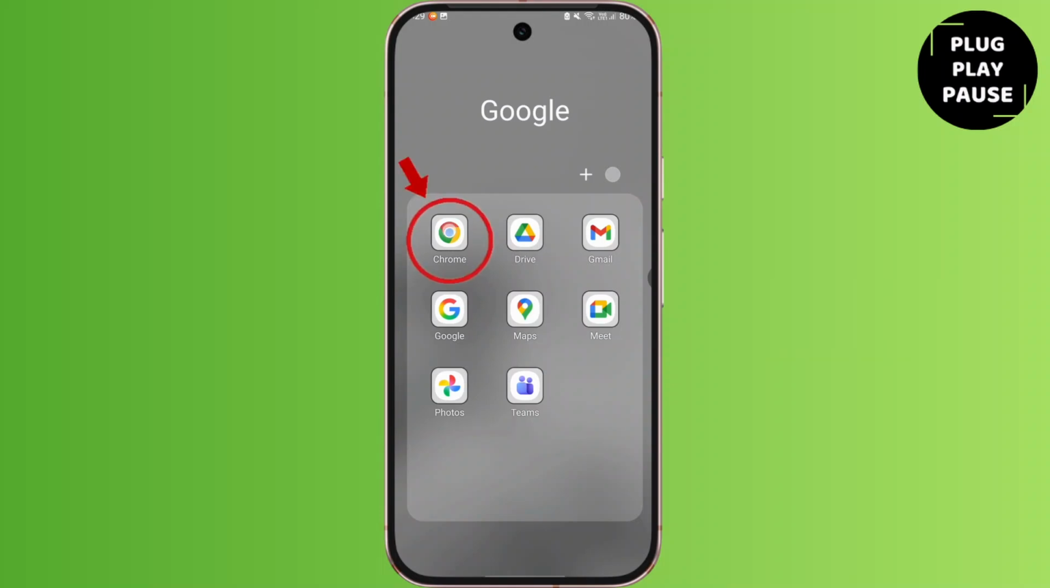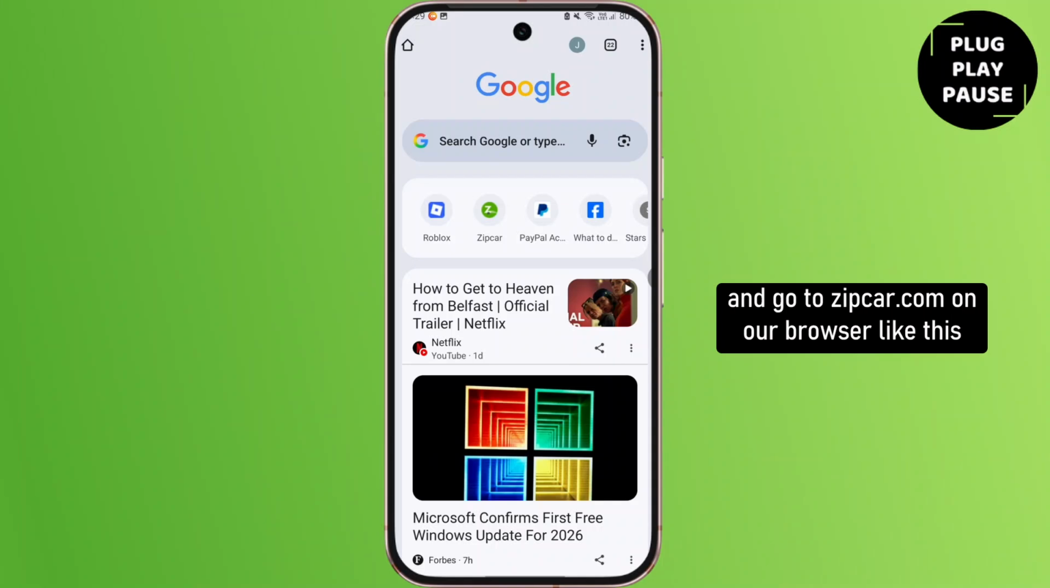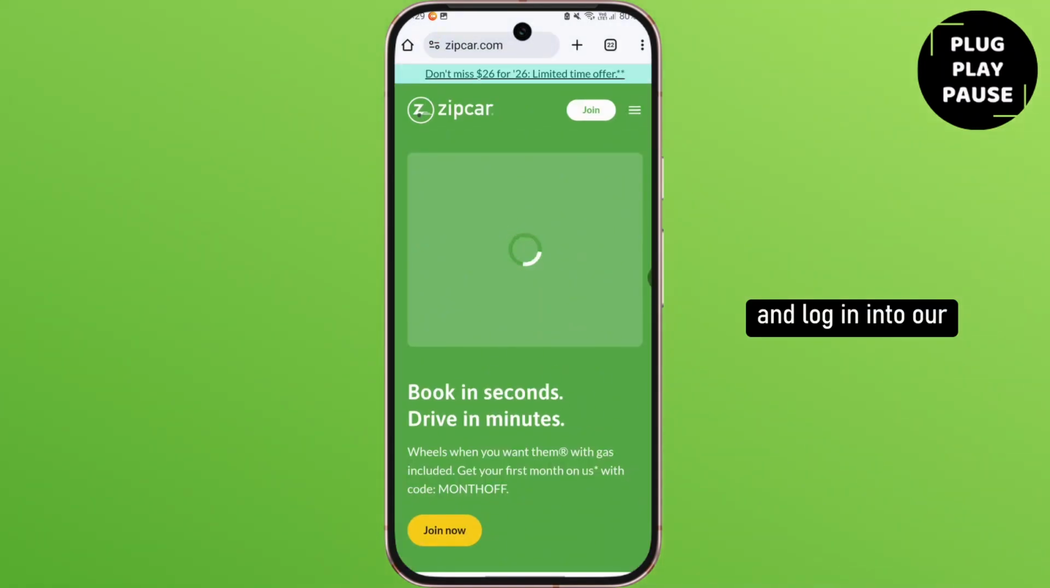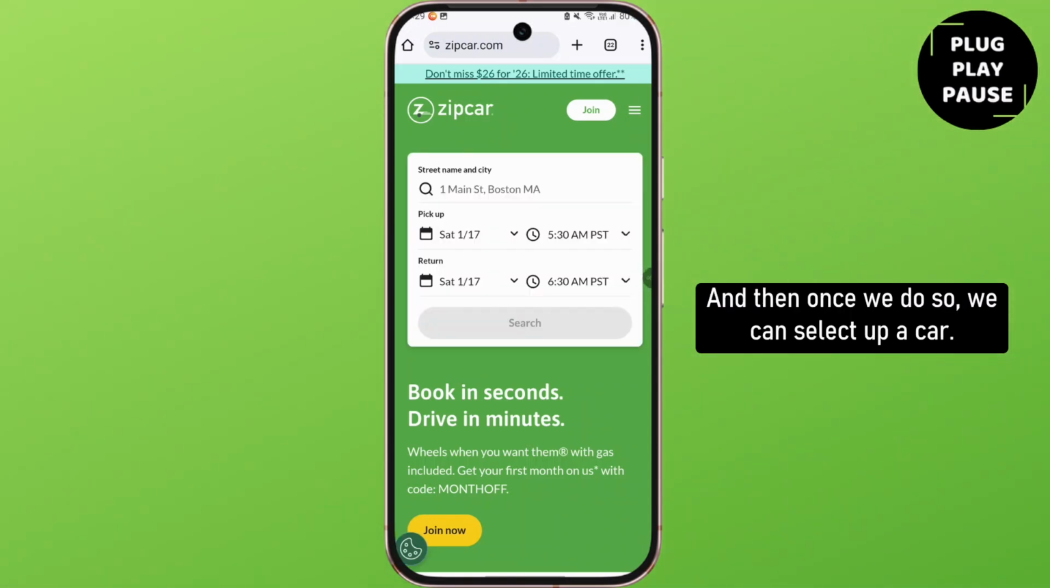We can open up a browser or you can even download the application of Zipcar and go to zipcar.com on our browser like this and log in to our account if we are not logged in. And then once we do so, we can select a car.